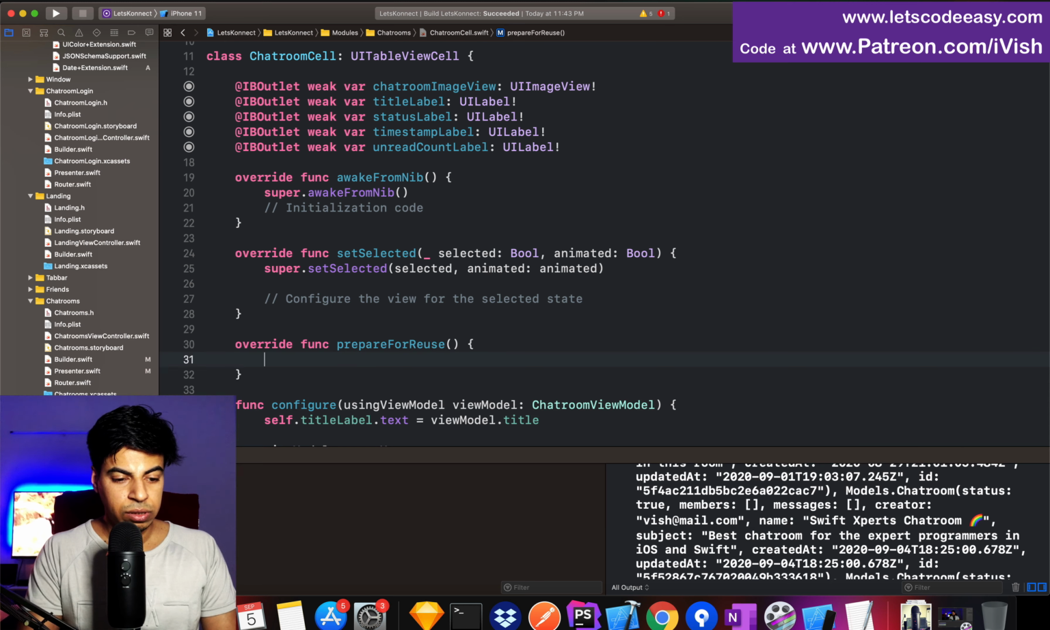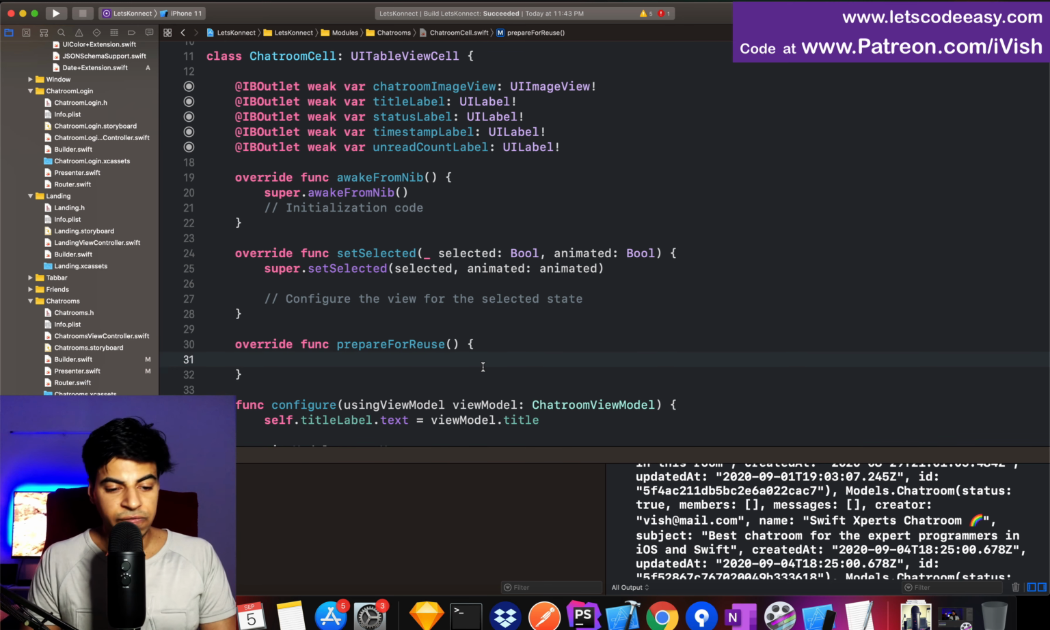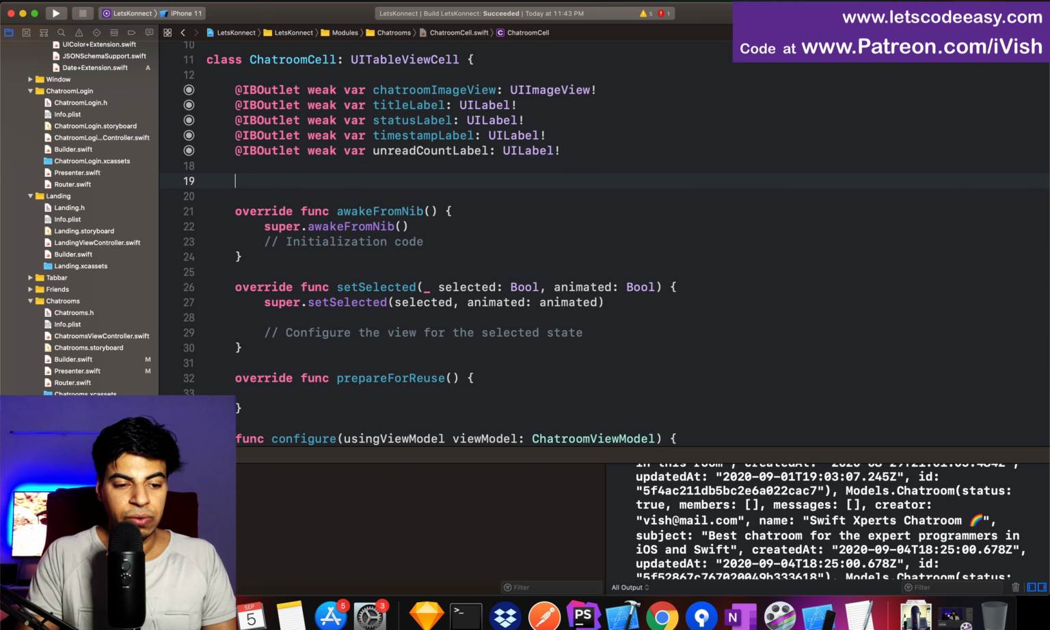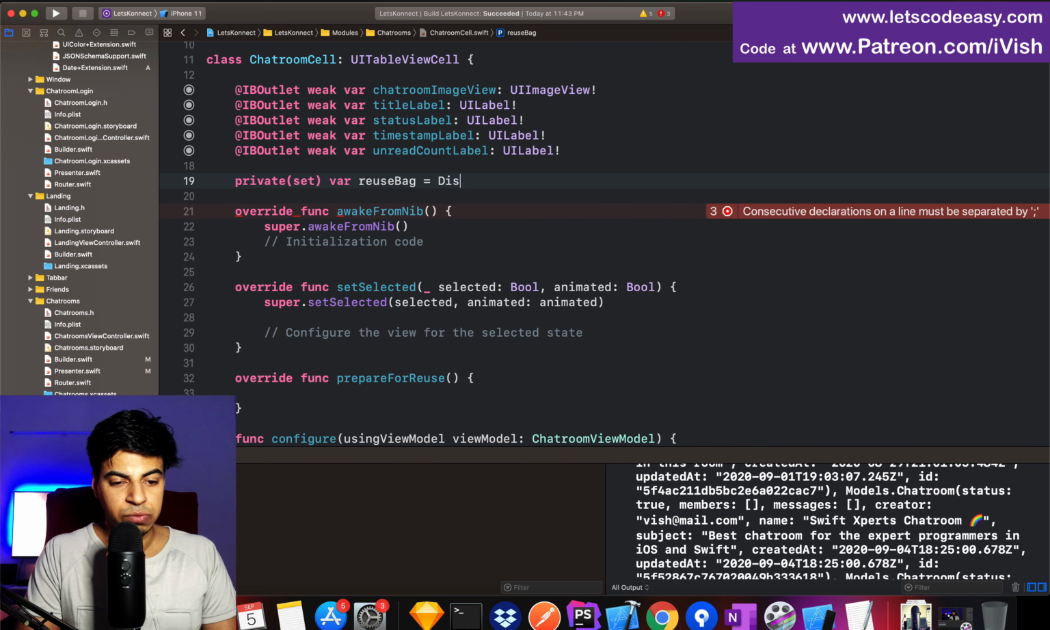prepare for reuse, that is when a new cell is created or reused, this gets triggered. So always you have to create your dispose bag within this one. So I'm just going to call it reuse bag, and I'm just going to make it private set so that it's also available to access from outside this table. Private set reuse bag equal to dispose bag.